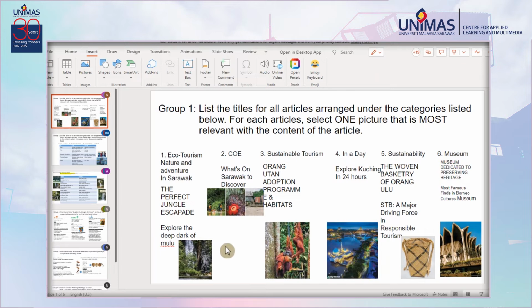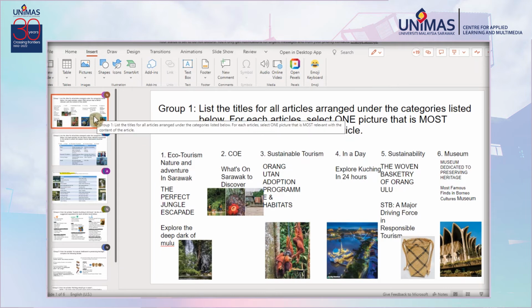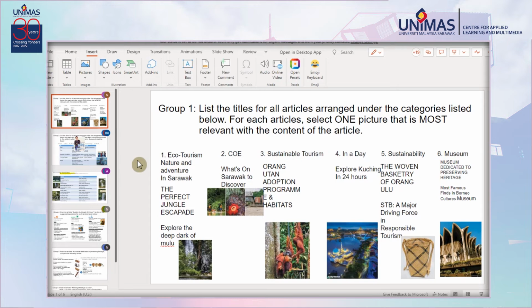Okay. So I think we will stop. All participants should stop contributing, and we just go through the work of every group. Okay. And for group 1, you are actually asked to list the titles for all articles arranged under the categories listed, right? So there are 6 categories. So if you notice in page 2 in PDF, I think there will be contents for ecotourism, COE, sustainable tourism, and so on. So under ecotourism, there are actually several titles.